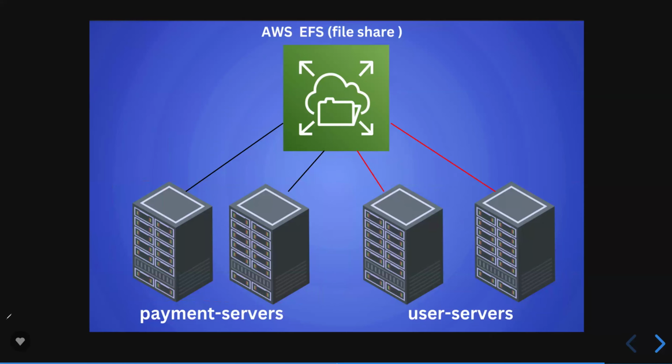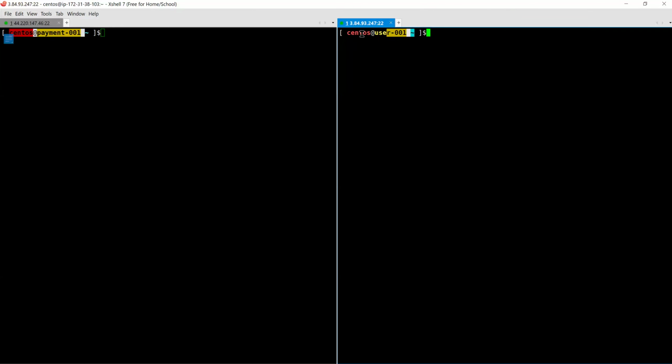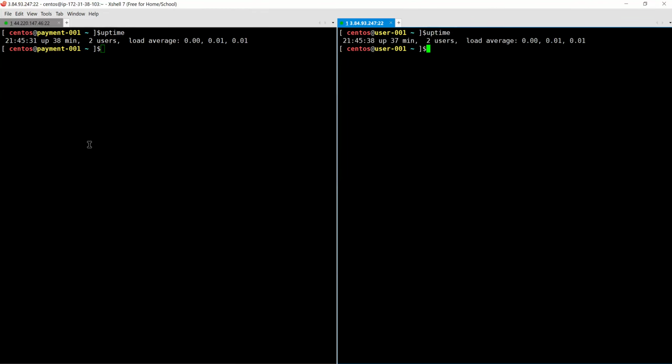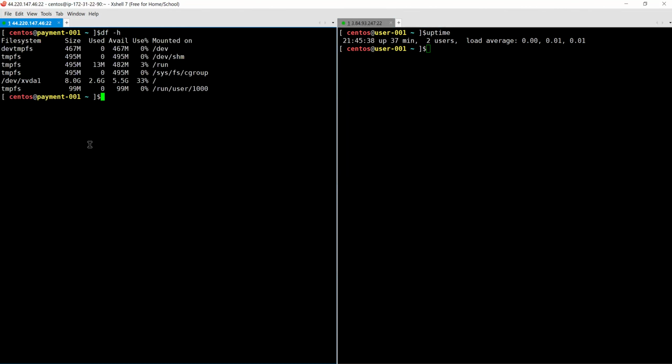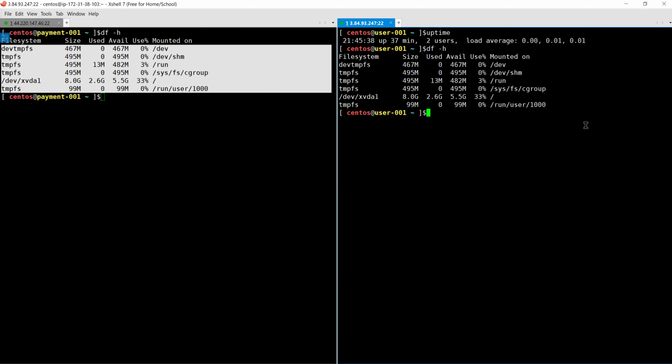For the purpose of the demo, I have created a couple of servers, a payment server and a user server, all created just a few minutes back. Now I would like to see all the mount points that are mounted. df -h is the command to see the list of mount points. I could see these mount points, and apart from that, there is no other mount point.